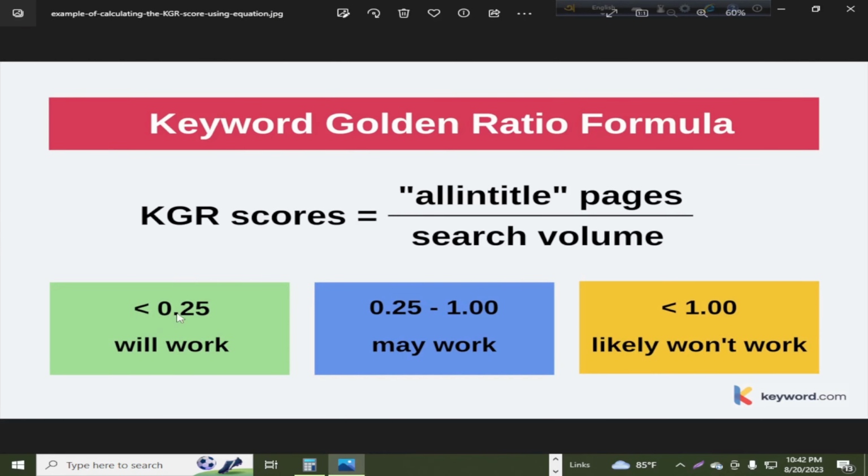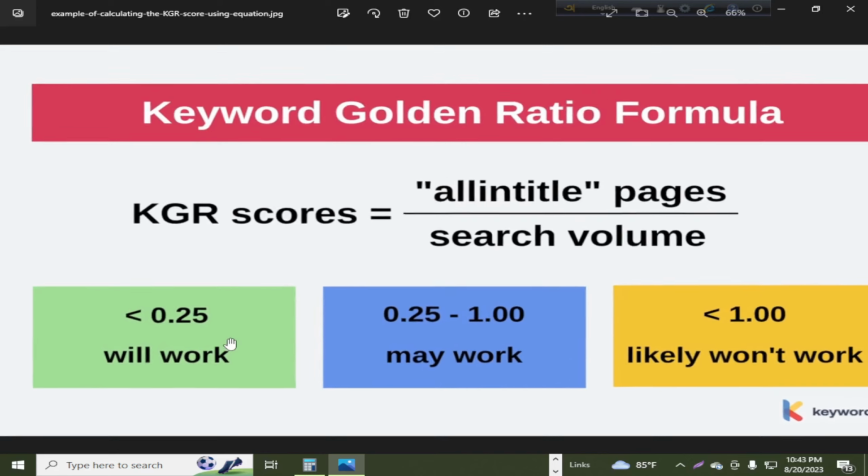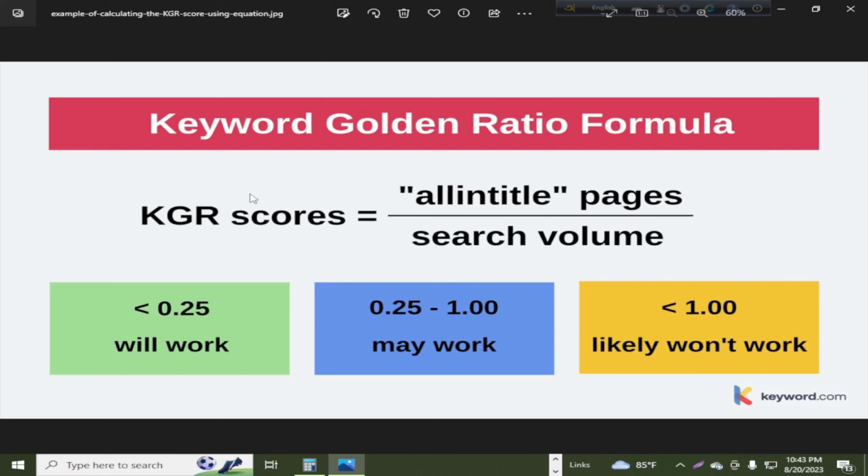KGR score is less than 0.25, it is very good, because a KGR score of less than 0.25 is very easy to rank on Google. That way you can find your KGR score for your targeted keywords.